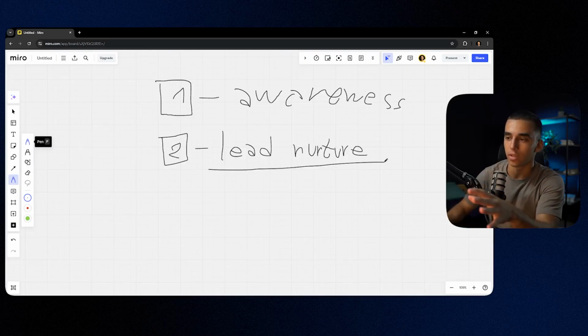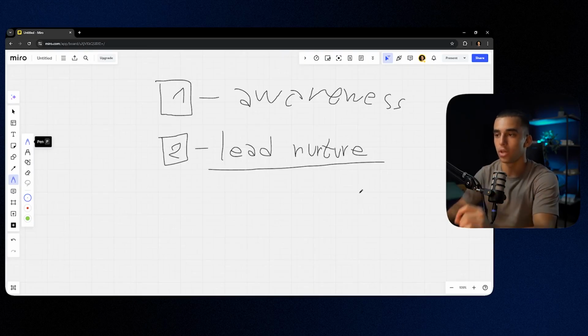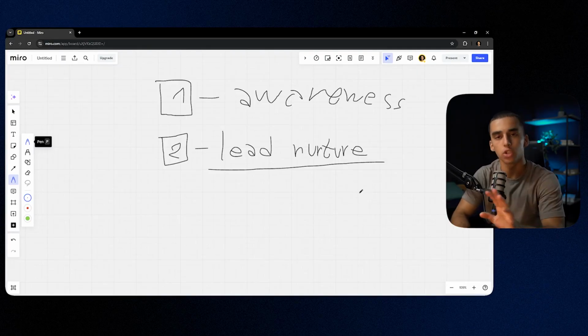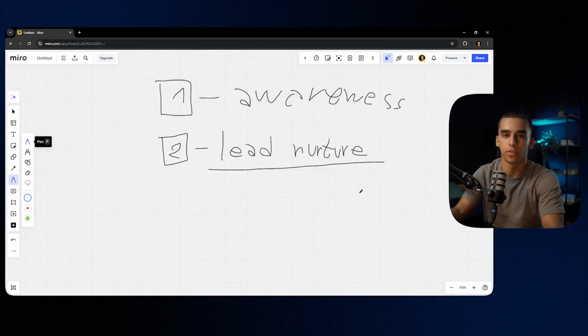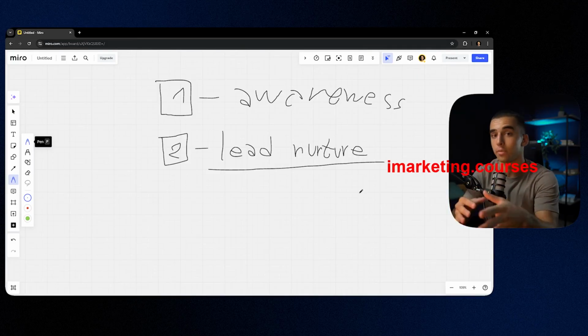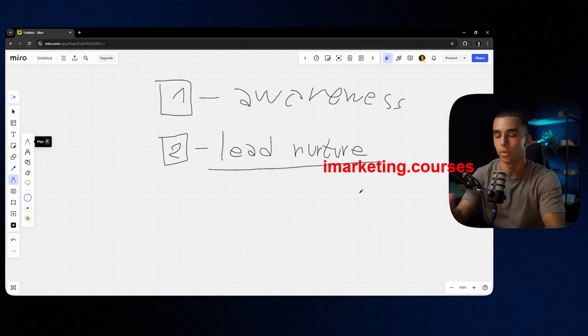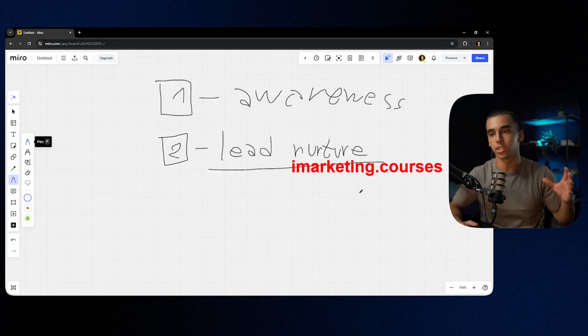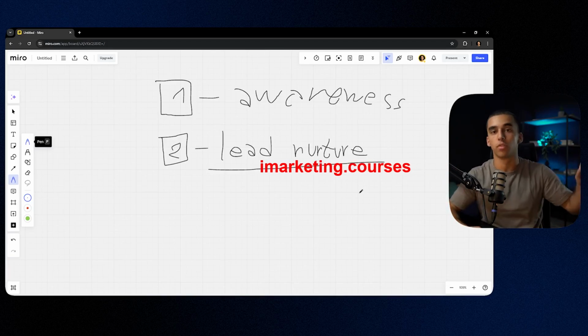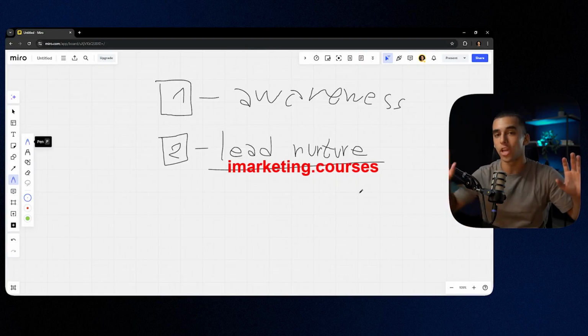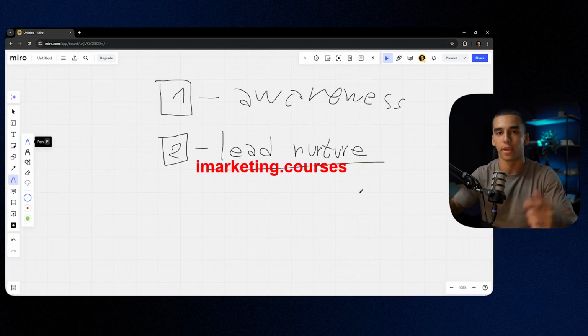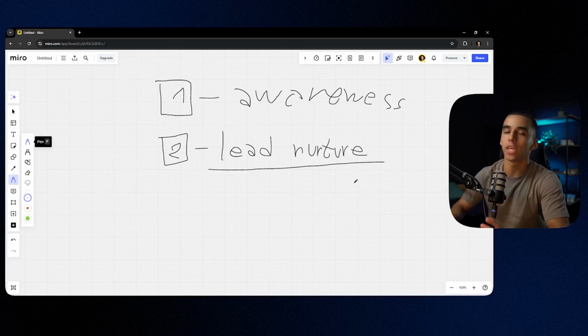Now, the second thing is really super important here, which is lead nurture. So what does that mean? It means that over a period of time, people are consuming your content, relating with you, you're relating with them, and therefore the more they consume your content, the more they trust you. Basically, lead nurture is a process in which a lead goes from not knowing who you are to trusting you enough to become a paying client. Now, how can we use content to nurture our leads?